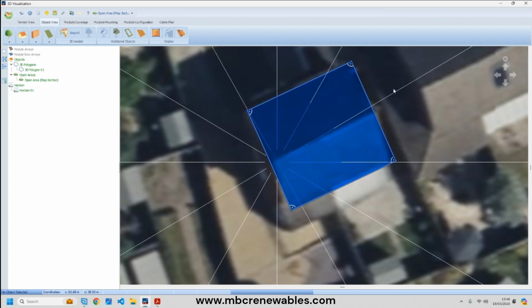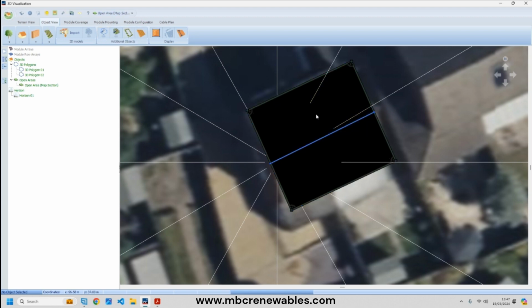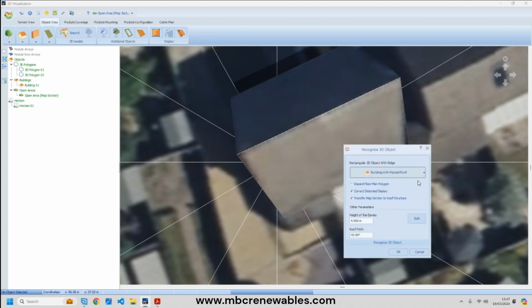So once we've drawn our square, we're going to click our pencil again, and I'm going to draw in the ridge line very precisely, just across. Okay, click off again, right click the building, extrude 3D object, and you can see it's recognized where I've put in the ridge.